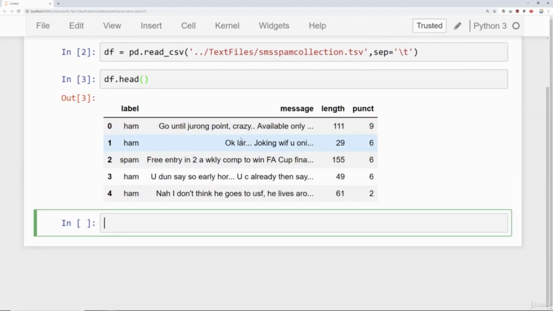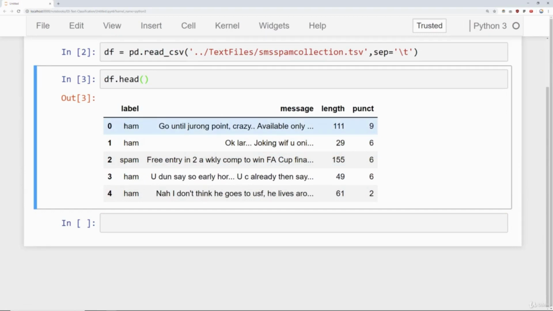So this is our actual data set, and we've seen this before. We have a label indicating if a text message is ham or spam, and then we have the actual text of the message, and then we have the length of the message, and then we have the punctuation. So how many actual pieces of punctuation does this message contain?